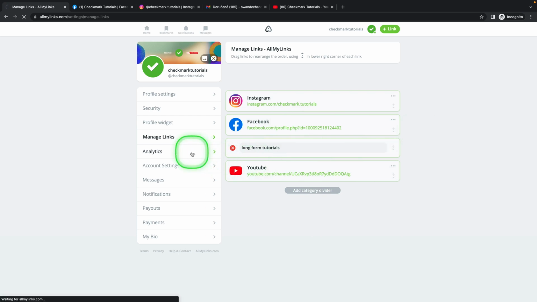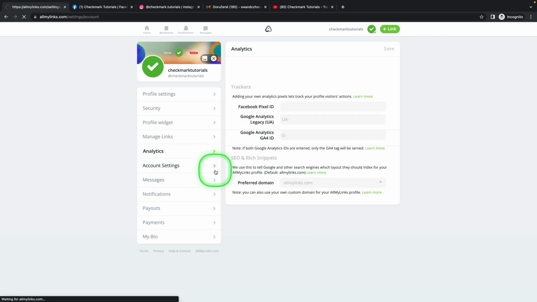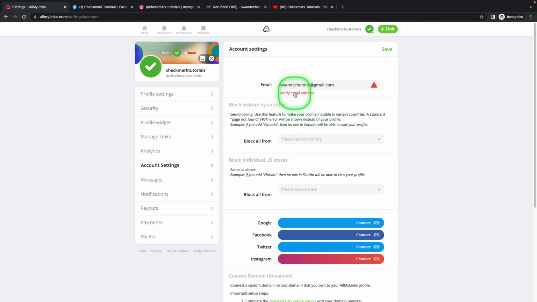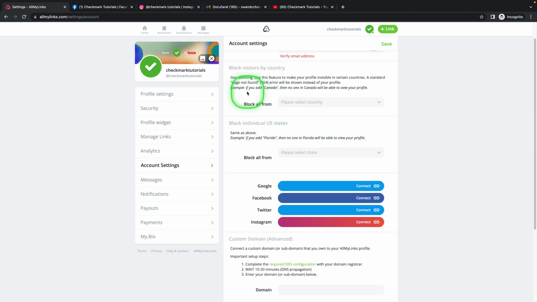So there is short form, there could be long form, and you can add this category divider whenever you like. Then you have analytics here. And then you have account settings down here. Here you can verify your email address. You can even block visitors by country. So you can select this and block visitors from a certain country as it is in the example.